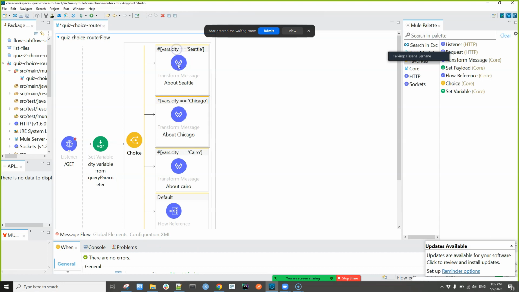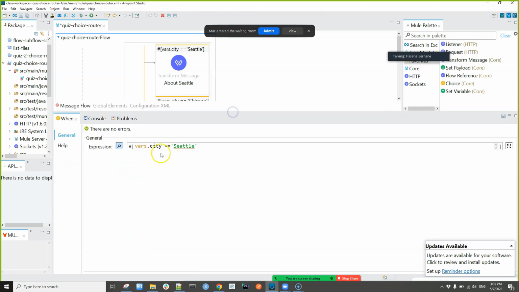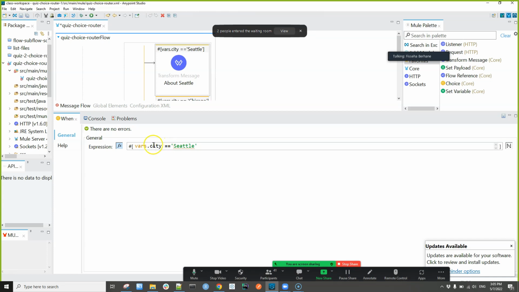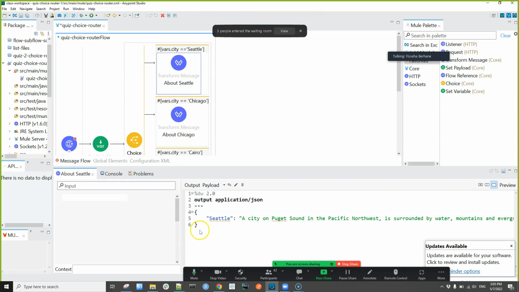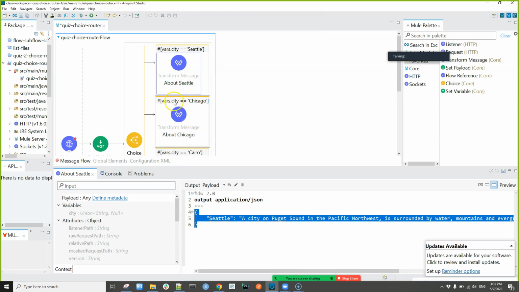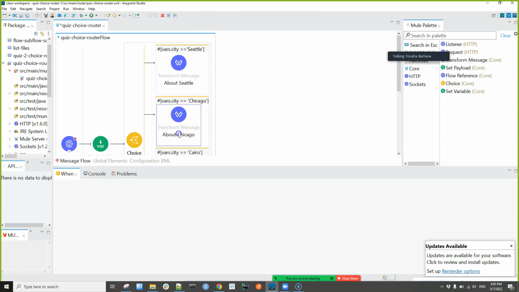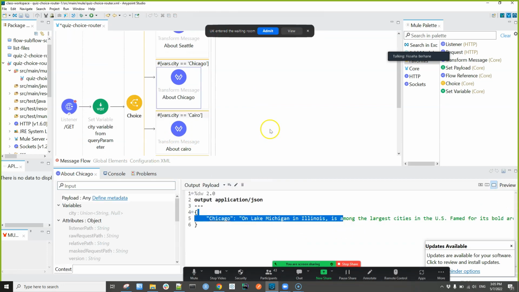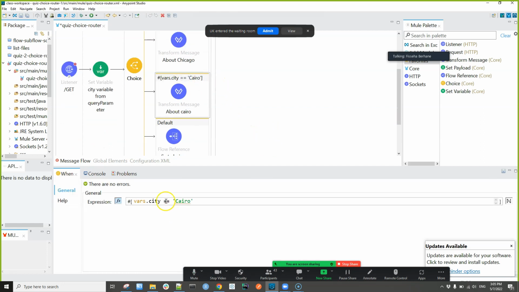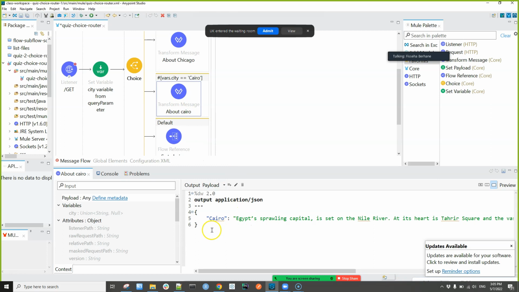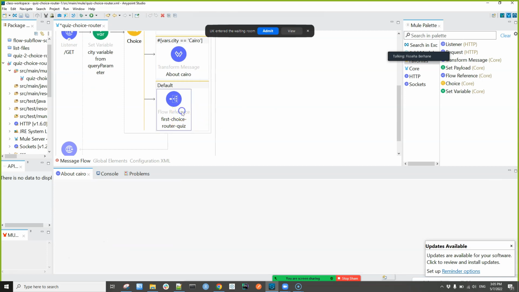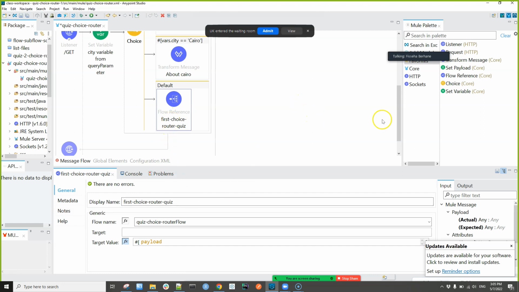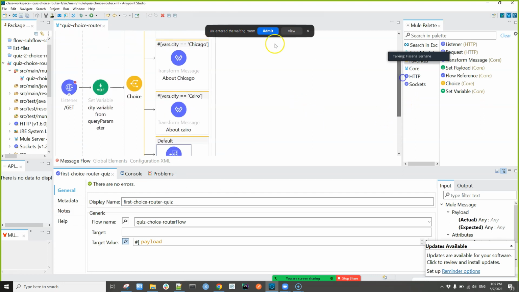Then there is a choice router. In the choice router, let me show you the first one. When vars.cd, which is a query parameter, equals Seattle, it should return some information about Seattle. When the city is Chicago, it should return some information about Chicago. When the city is Cairo, it should return some information about Cairo.